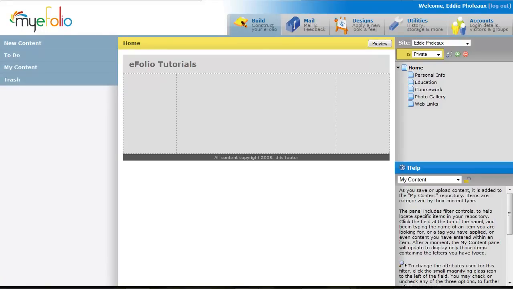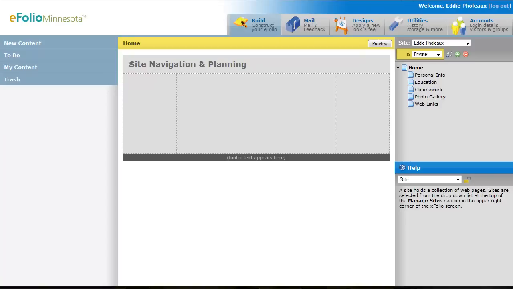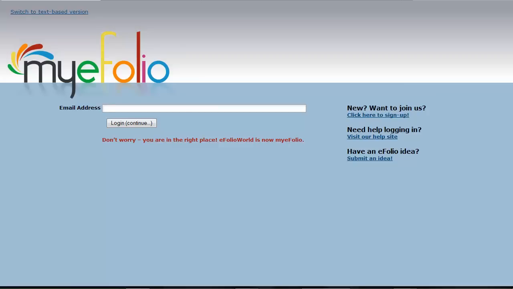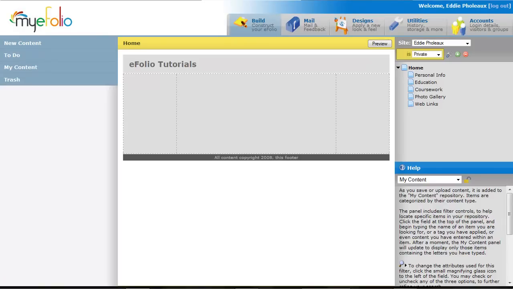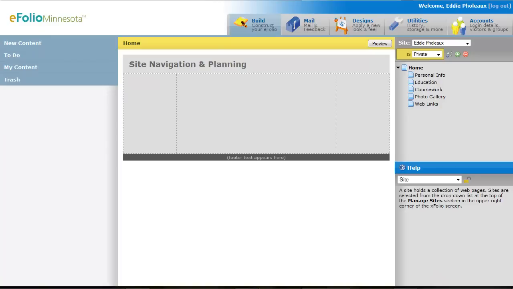In this shorter eFolio tutorial, our focus today will be on the planning that you do and how it impacts site navigation by those who visit your site. We'll be focusing on the mouse version of the tool, and we'll be primarily looking at 3 distinct areas. Whether you use the tool as a client or licensee of myeFolio or as a user of eFolioMinnesota, your interface and the options that we go through in this tutorial will be identical.